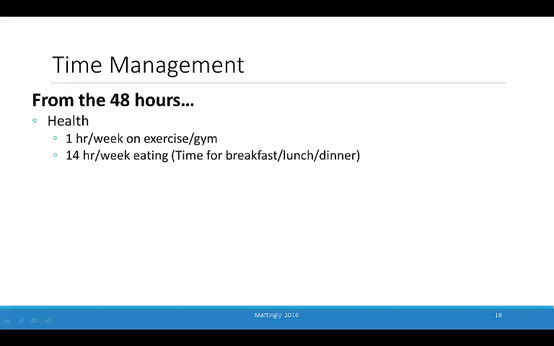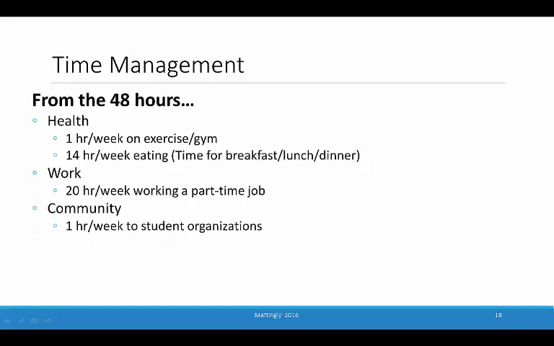Maybe we have an hour a week on exercise in the gym, and maybe that's not something we're real excited about. Maybe we've got 14 hours a week eating. Now this is interesting. I never thought about this until really breaking out time management, but we spend a lot of time around just what we're doing for food, breakfast, lunch, and dinner. Okay, so maybe we're also going to work a part-time job on top of our school stuff. Maybe we do an hour a week as a student leader, or up to an hour or so. Maybe some weeks it's more, but on average you're doing about 52 hours a year.